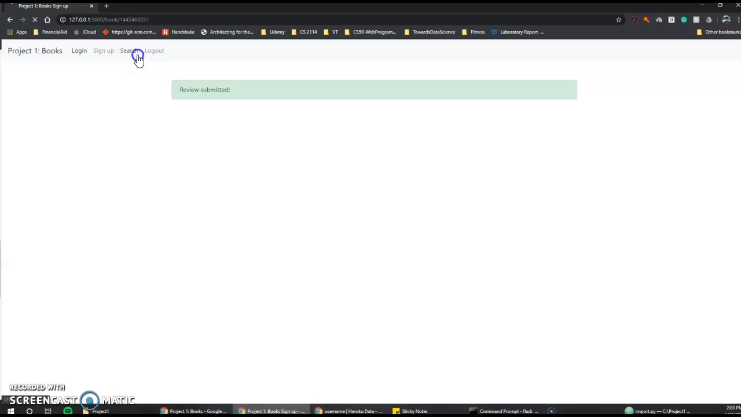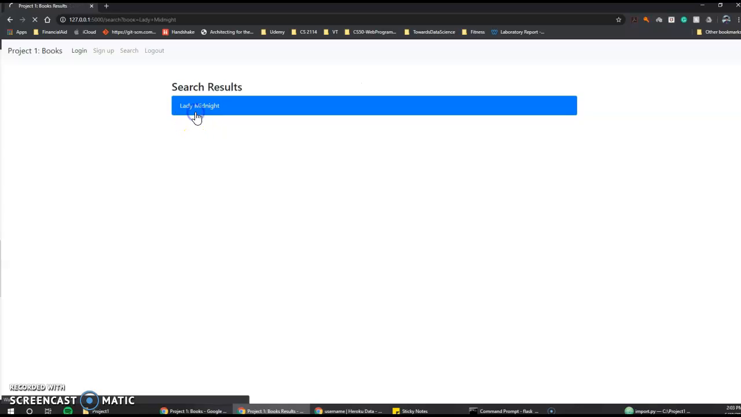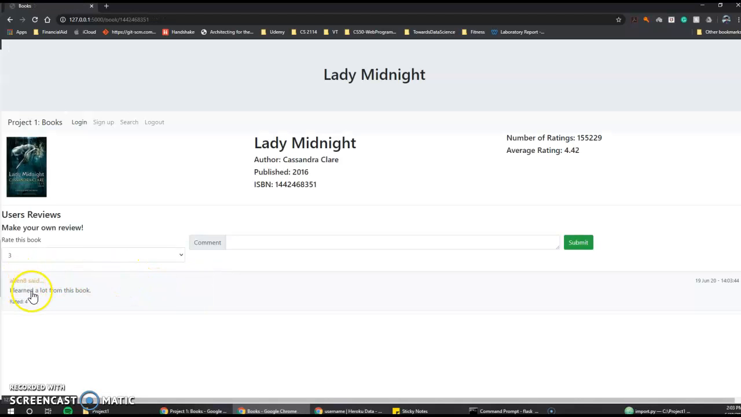So let's take a look at the book, the review. So go back to Writing at Night. We can see our review. We can see our username, the review and the rating we gave, and the timestamp. And so that's that. Let's take a look at the API access.